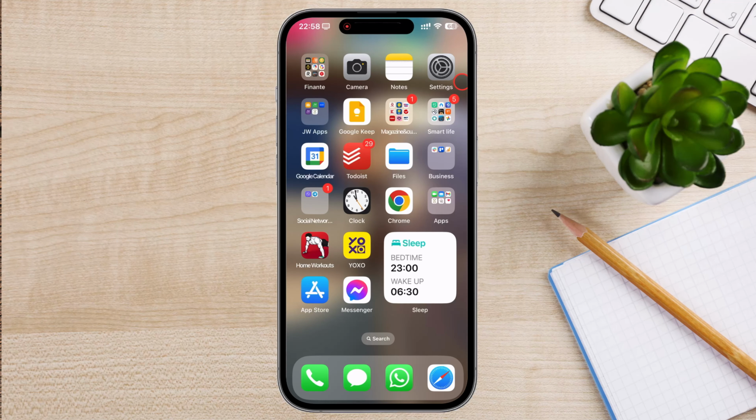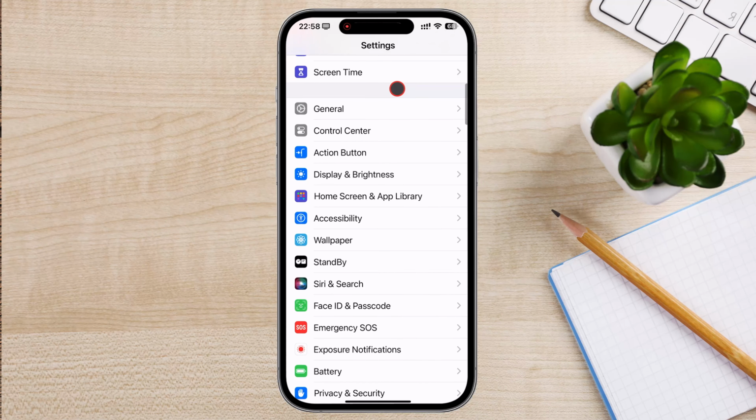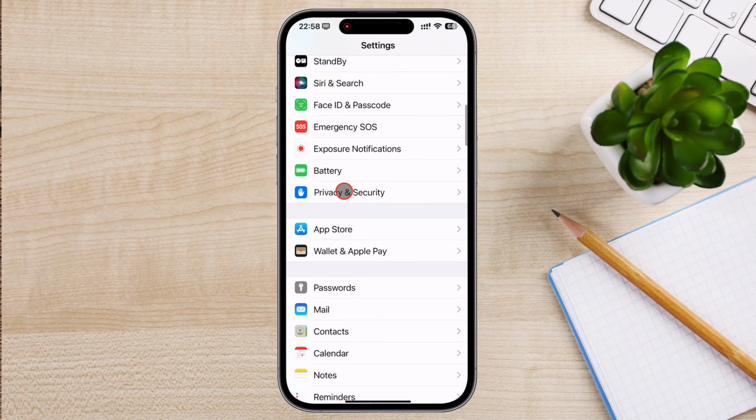First, unlock your iPhone and navigate to the home screen. Open the Settings app. It's the gray app with the gear icon. Scroll down through the Settings menu until you find the Privacy and Security section. It's usually located in the middle of the list.